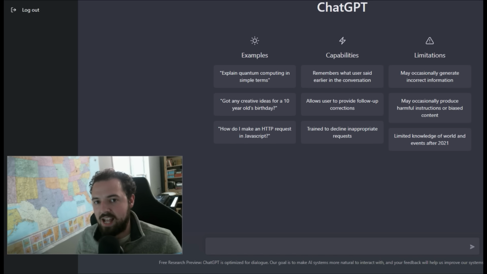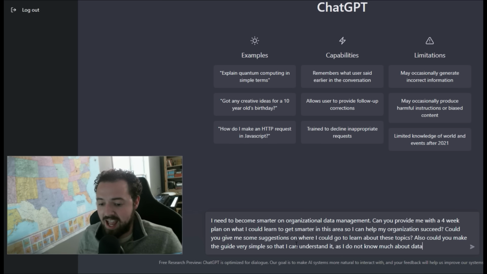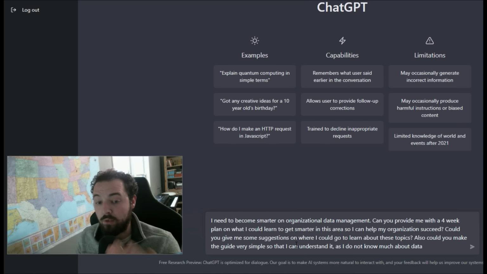So something that everybody has to deal with as a professional is learning new skills and adapting to new environments. You may have a situation in which you need to get smart about something, or you want to learn something that's new to you, and you need a learning plan that you can adhere to so you know what you need to learn and where you need to go to learn it. In this case, let's say you want to set out a 4-week plan for something new. I'm going to use this prompt right here, where I say, hey, I need to become smarter on organizational data management. And I'll ask the chat if it can provide me with a 4-week plan on what I can learn to get smarter in that area so that I can help my organization become more successful.